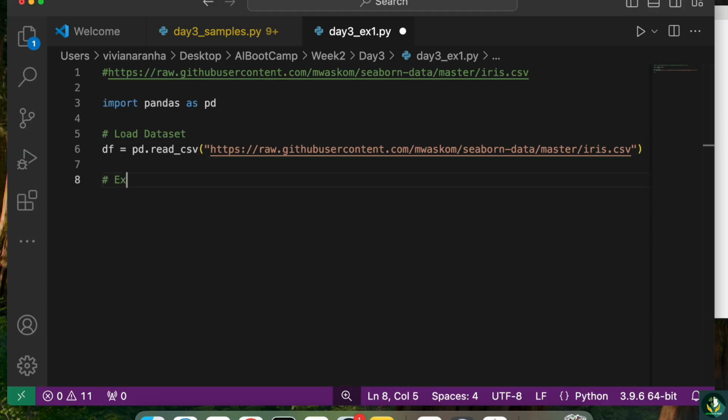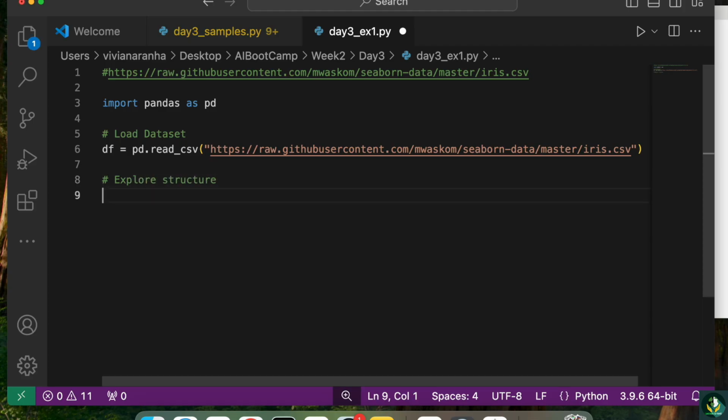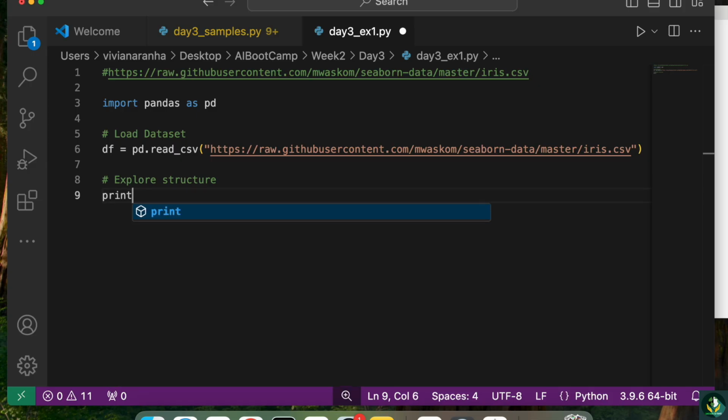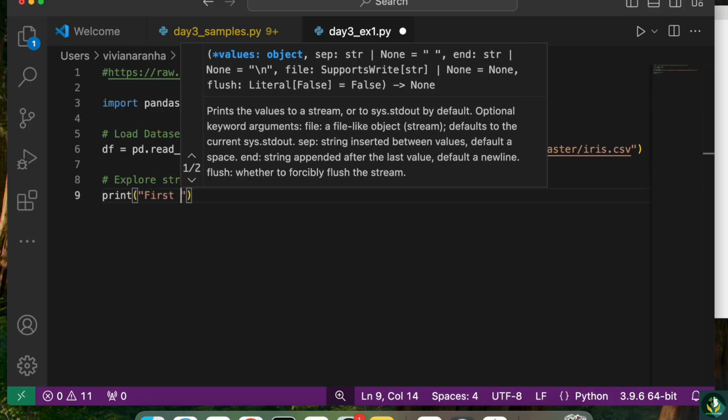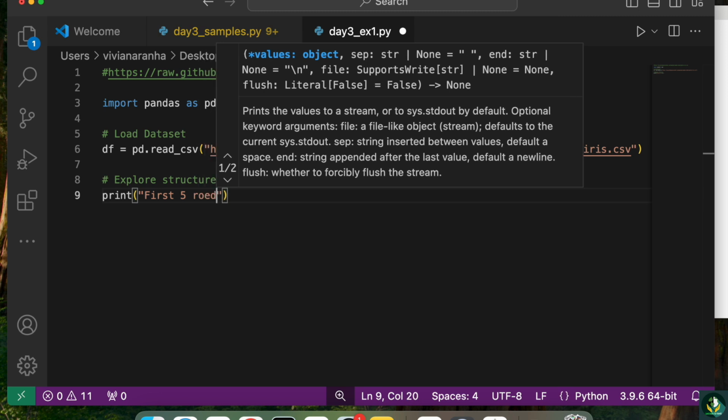Next, I am going to say explore the structure. Now we have defined all these things but never saw any of these in action. So I am going to say print first 5 rows. Do you remember how we get the first 5 rows?